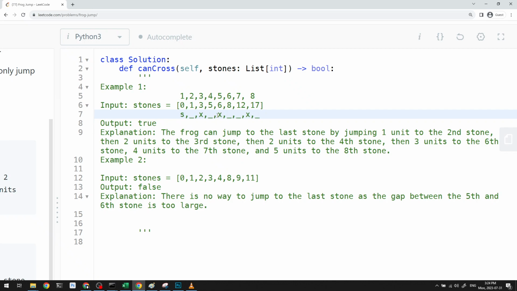So basically, from this stone over here, it looks like it's jumping 3 units to the sixth one. So it's jumping 1, 2, and arriving over here. Similarly, we can jump 4 units to the 7th stone, so we go over here. And then we can jump 5 units to the 8th stone. So we arrive finally at our last stone, with the value of 17, which is the 8th stone from where the frog starts off. So in this case, we would return true.